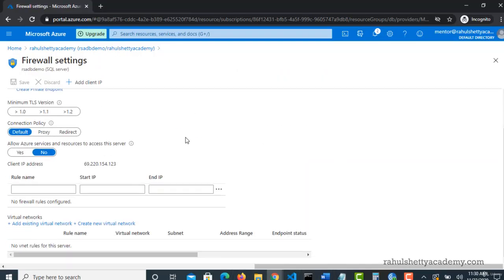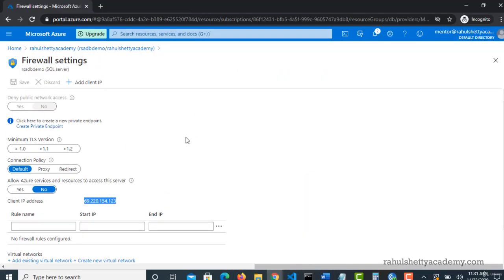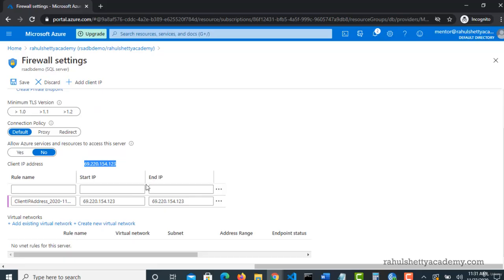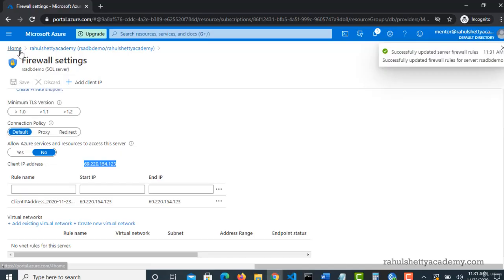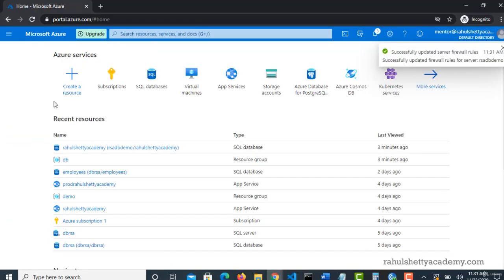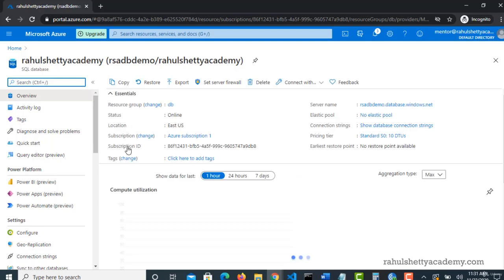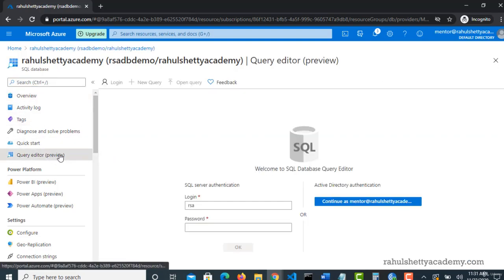and here, this is your client IP address. Add client IP, and that's all. That should take care of it. Save, and then just try to log in again with these details. So let's go back to the home page again, select that specific database, query editor, and now you try to log in.